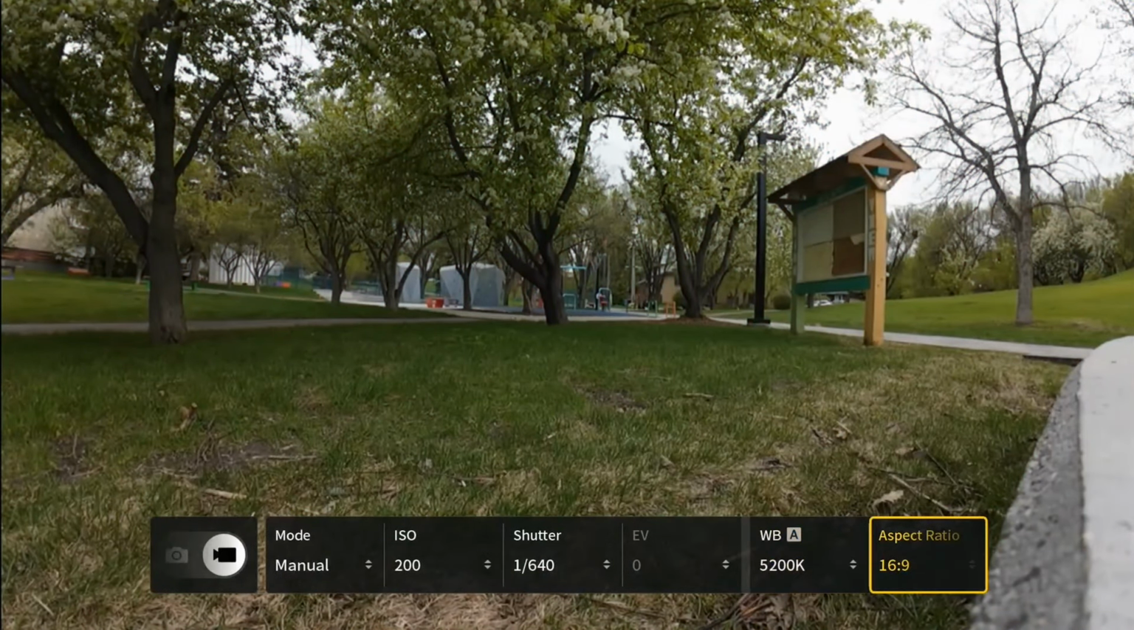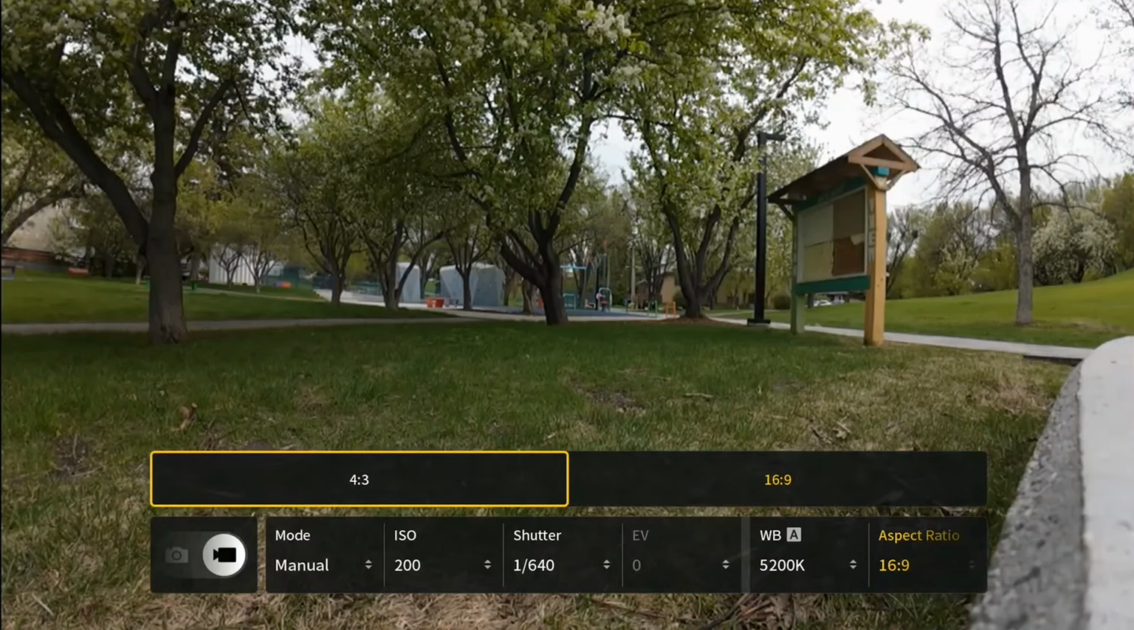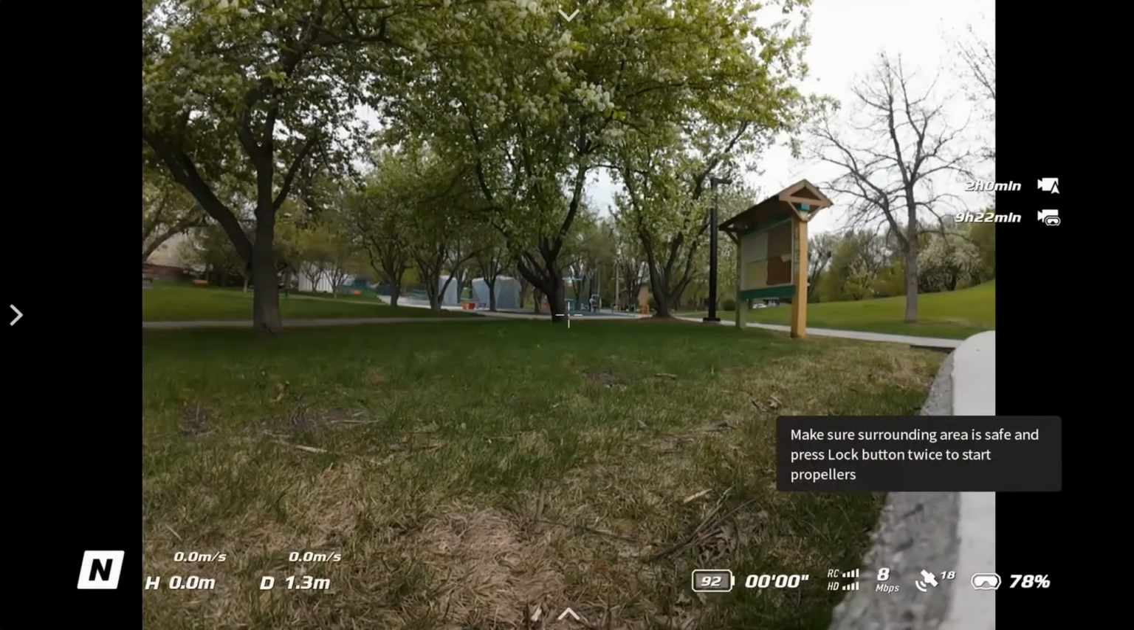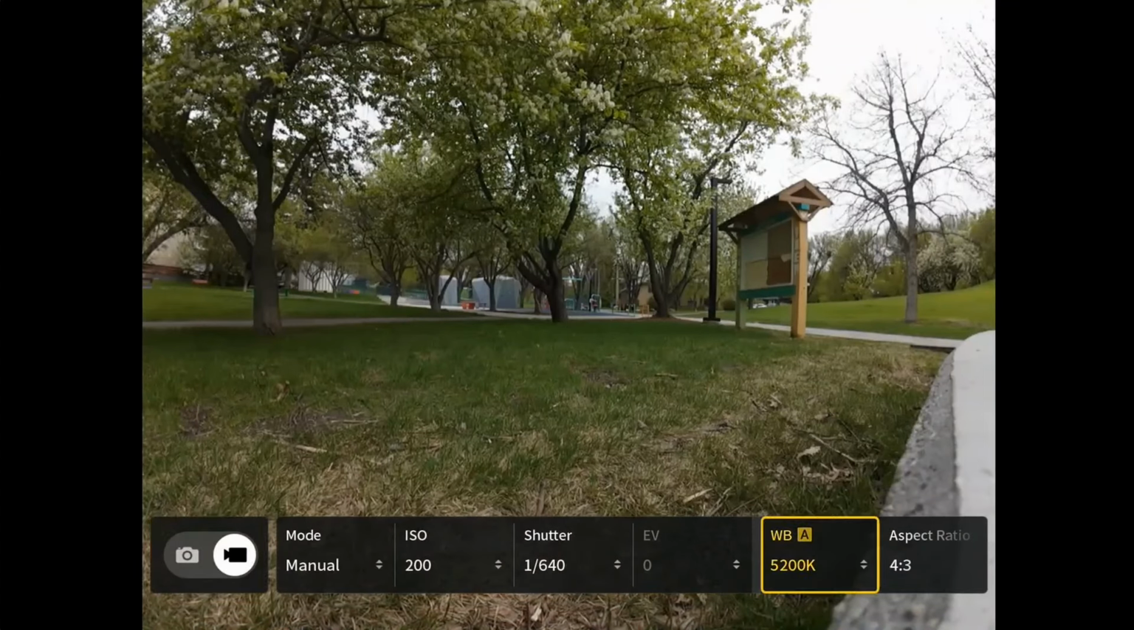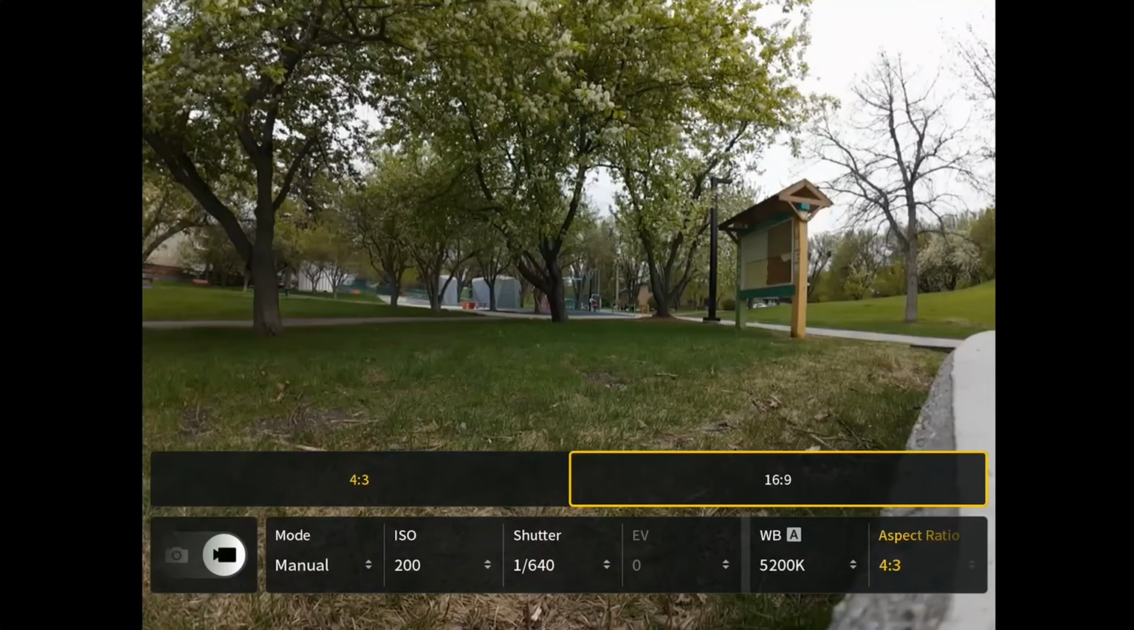The next setting is the aspect ratio, and I just leave this in 16:9, but if you're going to be cropping your video, you may want to use the 4:3 setting, which allows you to capture your footage using the full area of the camera's sensor. However, this does change the view in the goggles.